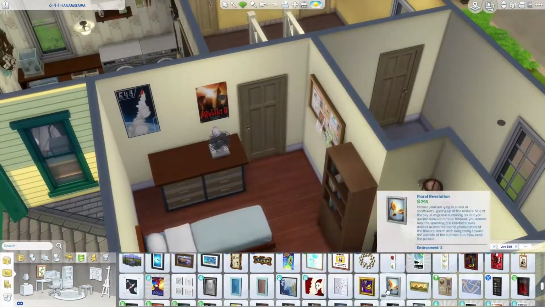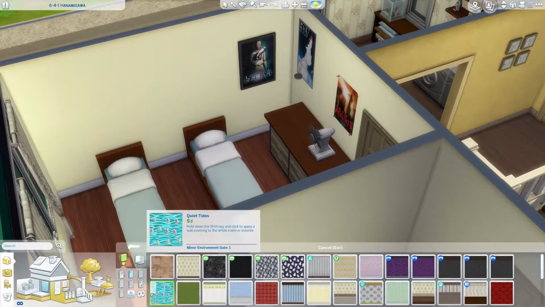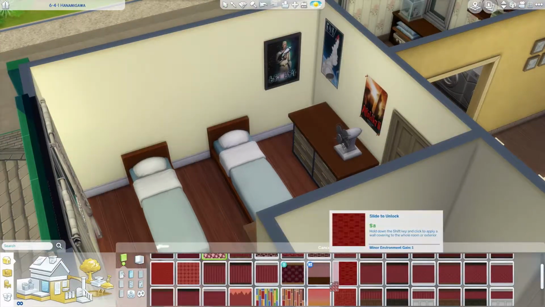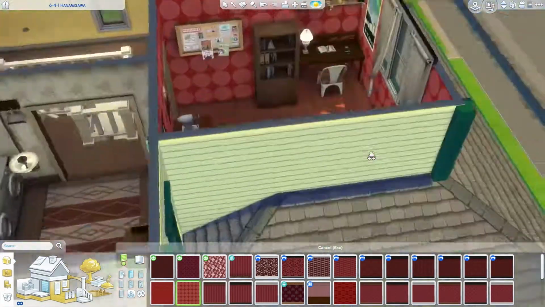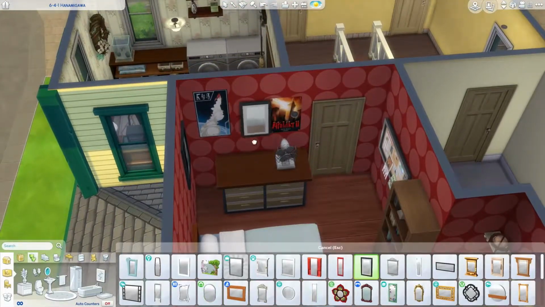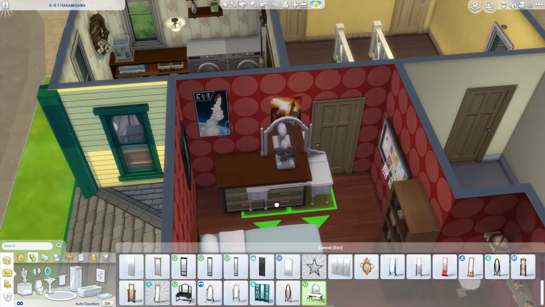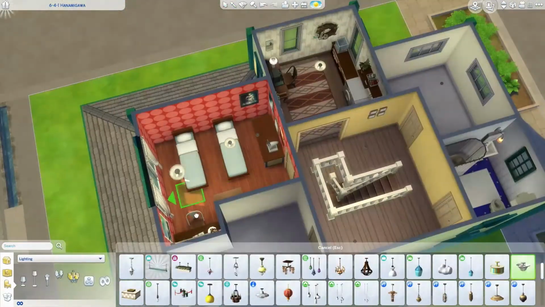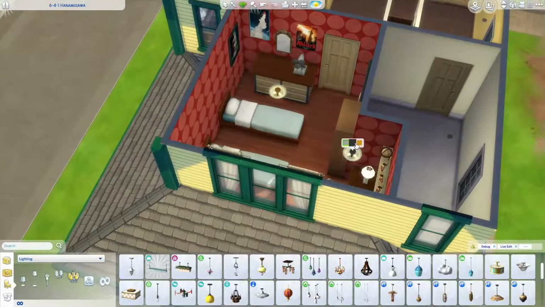The room I'm working on right now is the kids' room. I thought I did a good job with that. They did have the sailboat wallpaper, but not in red. And I was like, I'm not going to do blue or yellow or whatever. So I picked another fun wallpaper that would fit better. It is what it is. Sometimes Sims just don't have what you need.